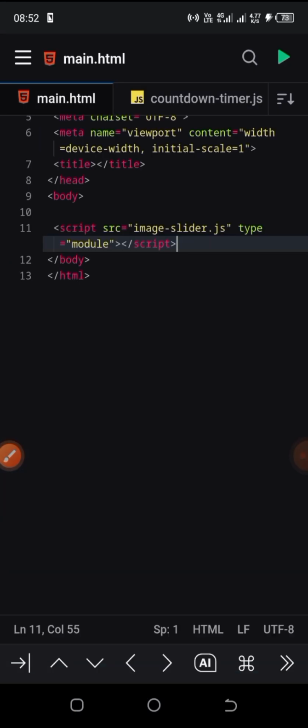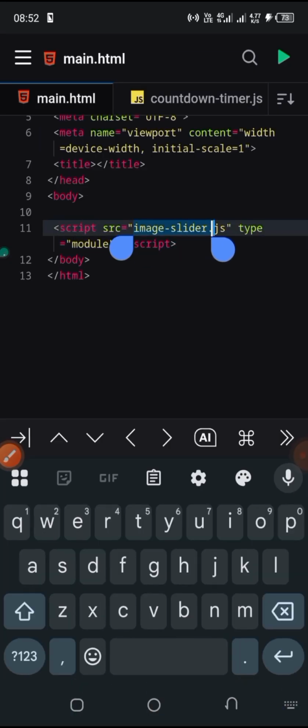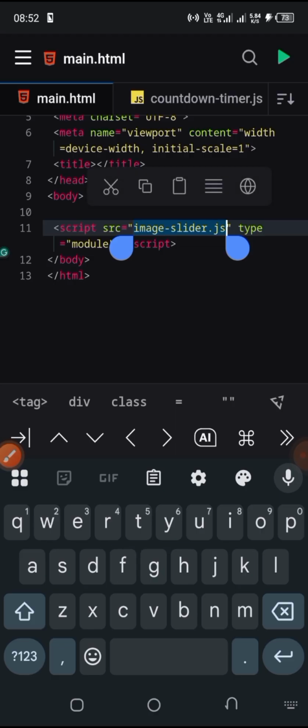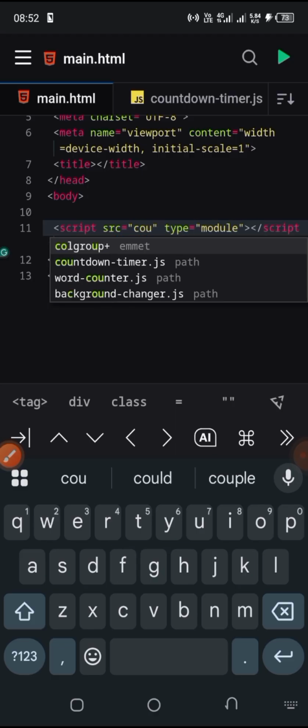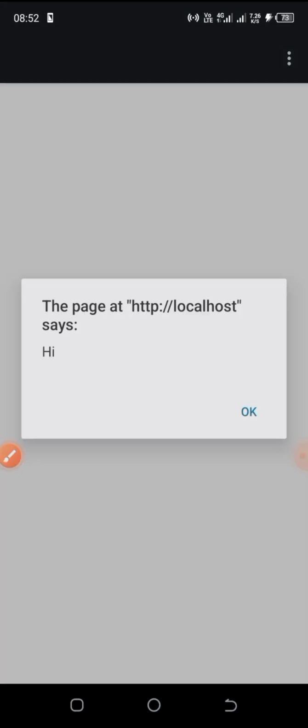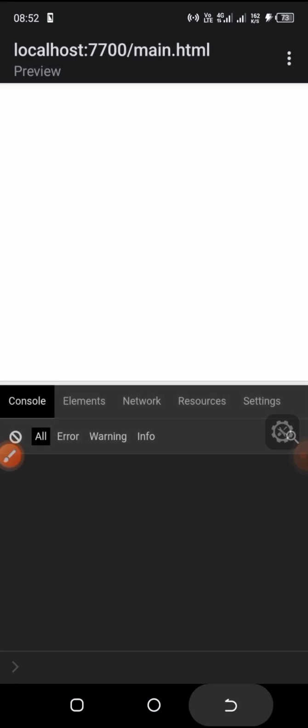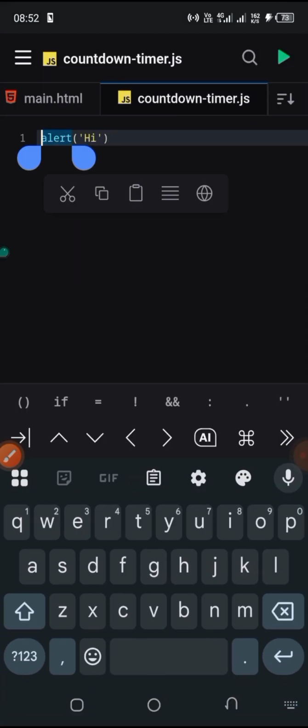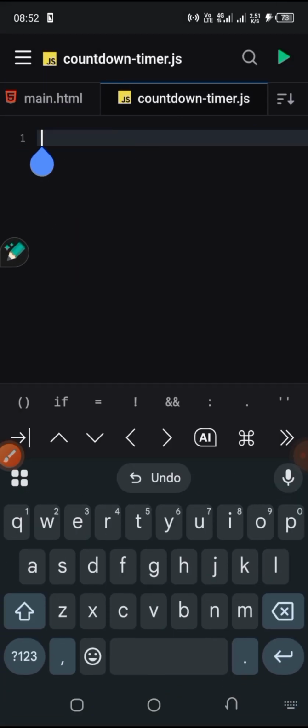And here in the main.html, let's get rid of this and just call the countdown. So if we check, you will notice that we have successfully loaded our JavaScript with the HTML. So right now, the first thing we are going to do is that we are going to get the countdown container. And remember that we are doing everything dynamically.